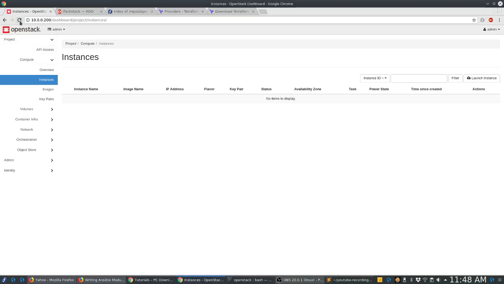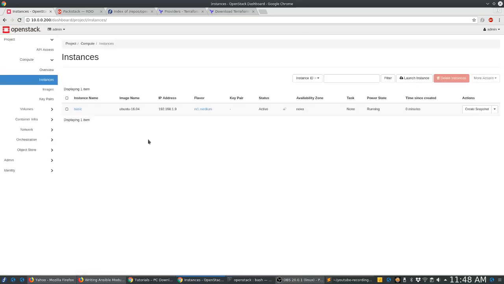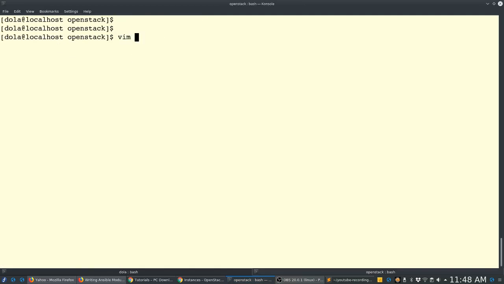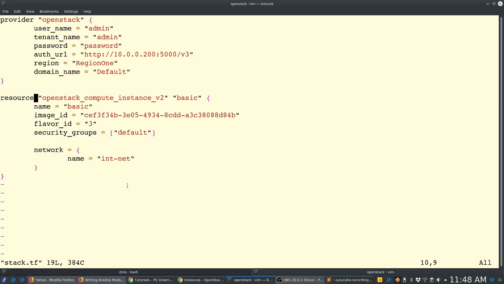Let's go to my dashboard. If I refresh my dashboard, we'll see. So you see, I have an OpenStack instance named Basic. The Ubuntu image, the image name was used, and it was given an IP address. I could have created a key pair here, but I just wanted to make the file as simple as possible.